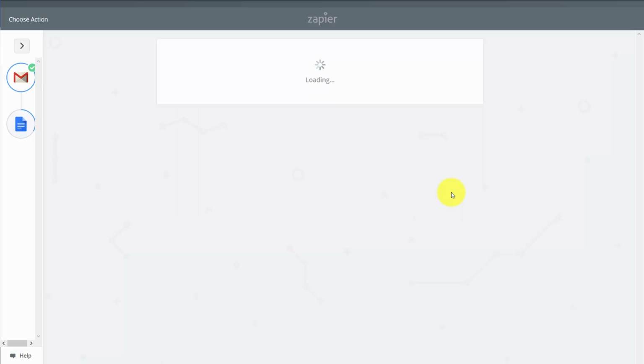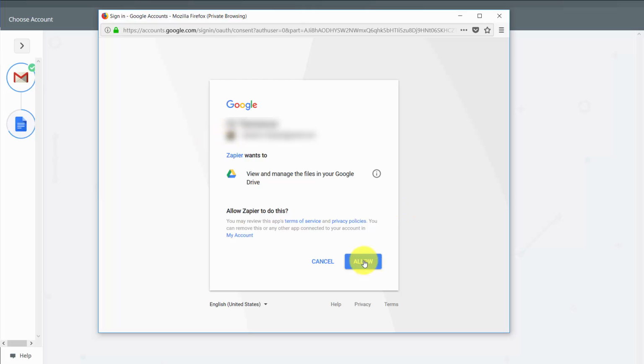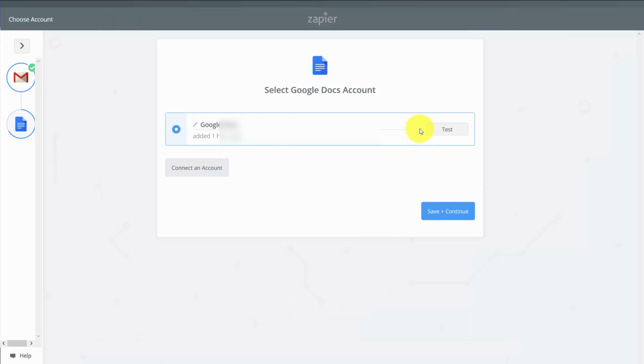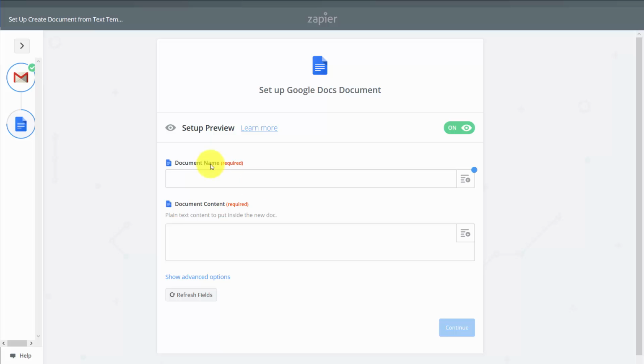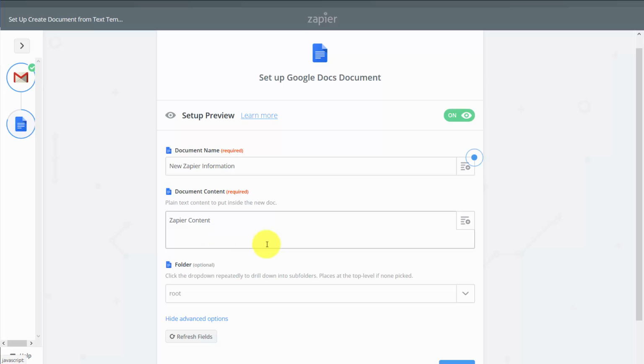And now we're going to select a Google Docs account. We'll allow Google to operate our account, and then we'll click Allow. We'll then click the test, verify that it's successful, and then click Save and Continue. So what we're going to do now is give our document a title every time that it actually is placed inside of Google Docs, as well as content to be placed inside of the document. Once we do that, we'll then click Continue.